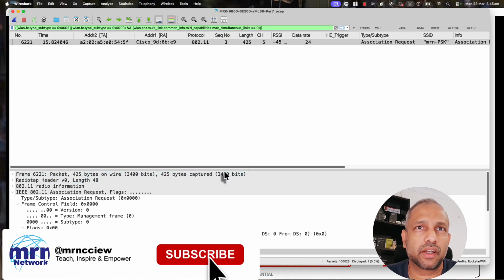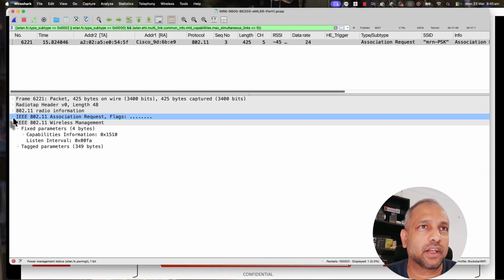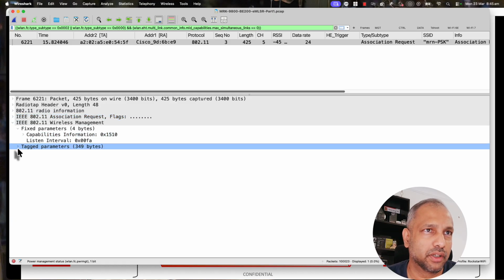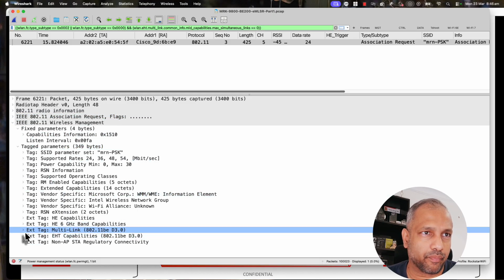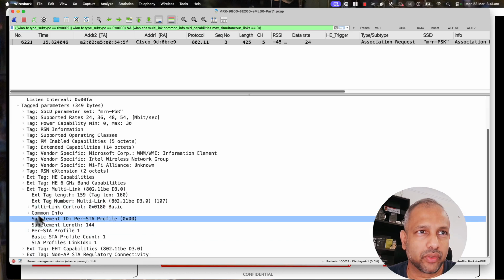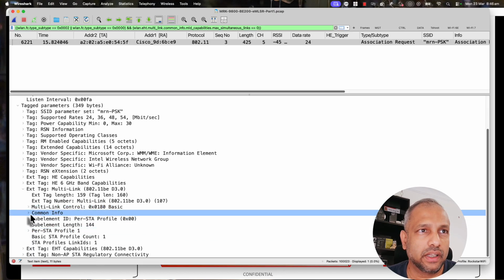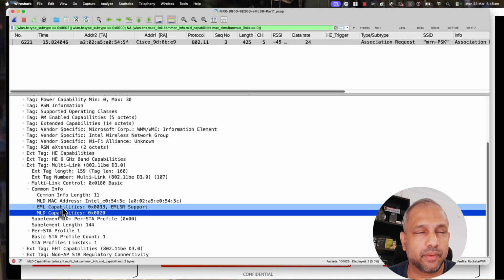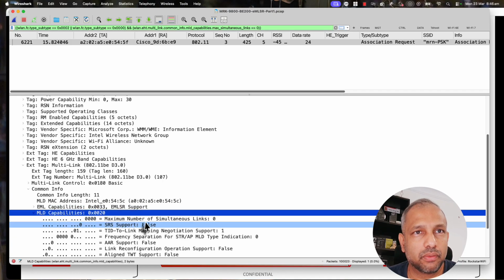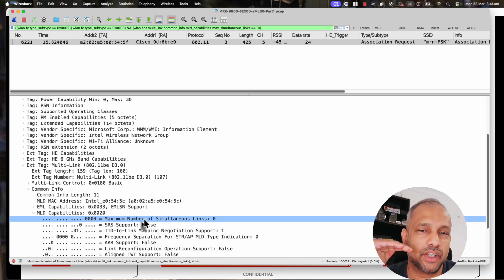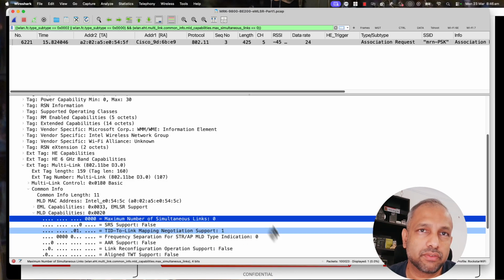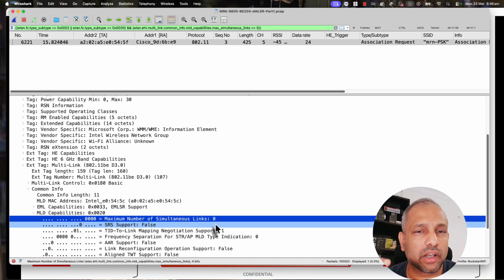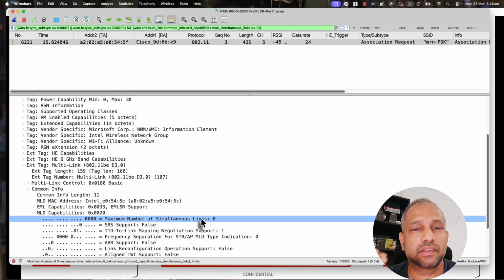If we look at this association request frame, we are looking at the multi-link element. There's an element we care about. In this element, there's something called common info. In this common info, you have multi-link capability and EML capability. Here, multi-link capability is the differentiator. If this value is 0, that indicates the client can only transmit or receive across one link. This value 0 means one link. So that's clearly telling us it's a multi-link single radio.